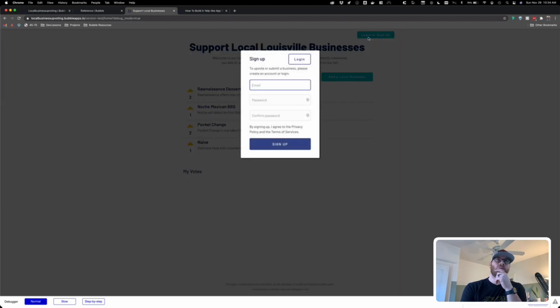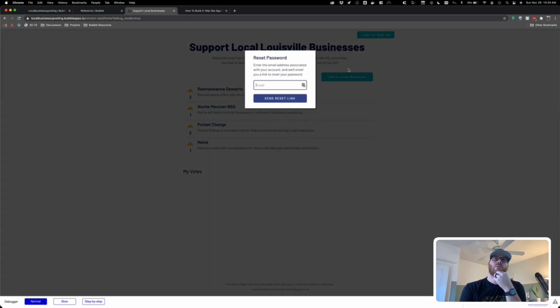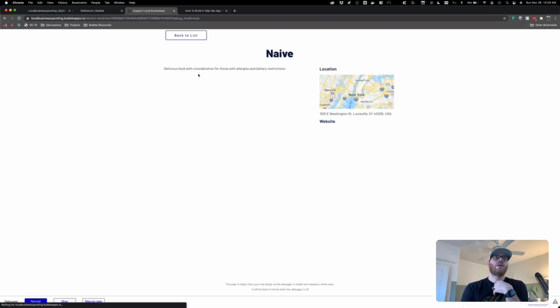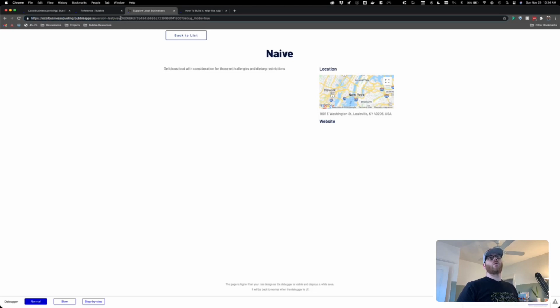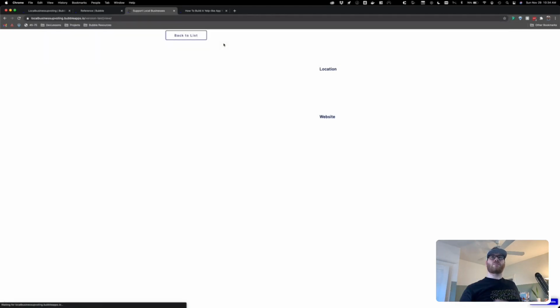The login. If we click login, it takes you to that. If we click sign up, it should take you back. That's good. Reset your password. That all works. Okay, can we go to a view page, and what happens when we go to a view page without the number? All right, so it's just an empty page.